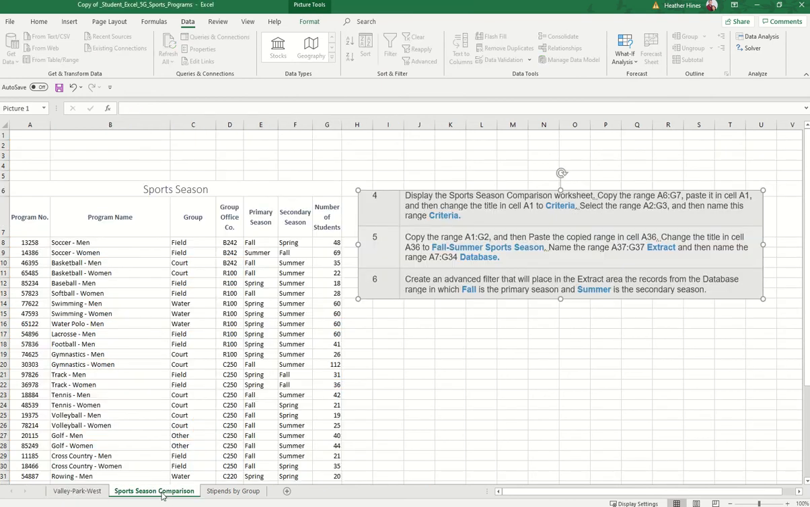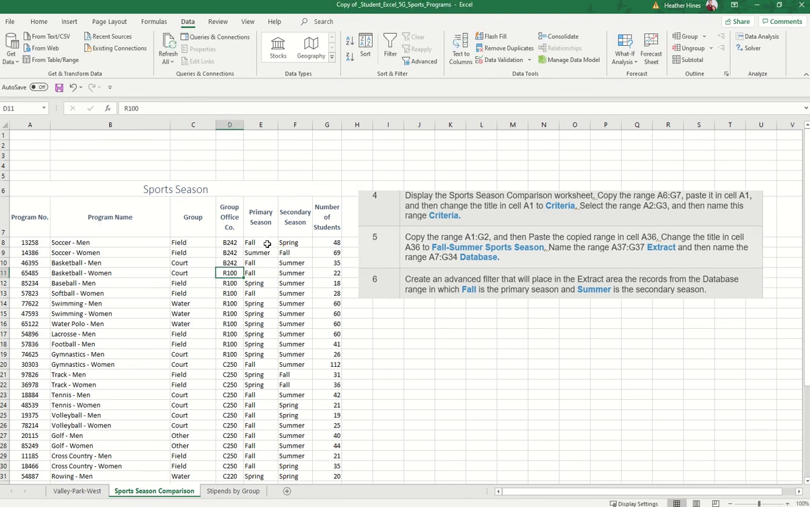Next we'll talk about how to do a custom filter. So we are going to go to the next worksheet. And it says, hey, basically what we want to do is make a custom filter saying, I only want to see the sports that have a primary season of fall and a secondary season of summer. So for example, this one wouldn't work. I only want to see, for example, this one right here. So it's basically asking, hey, go find them and show me just those, okay?